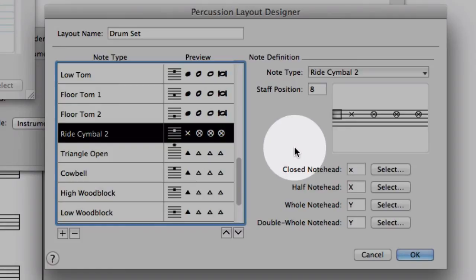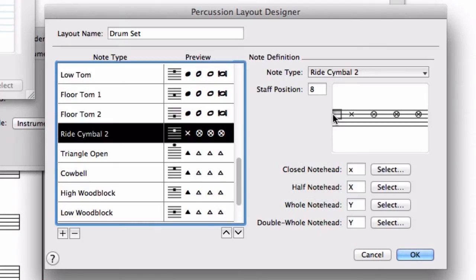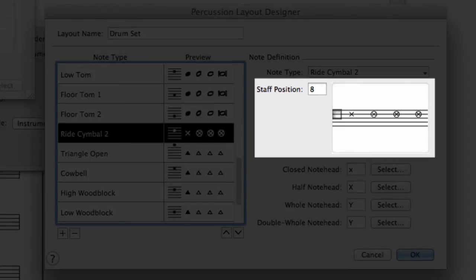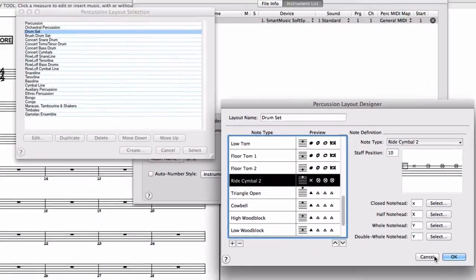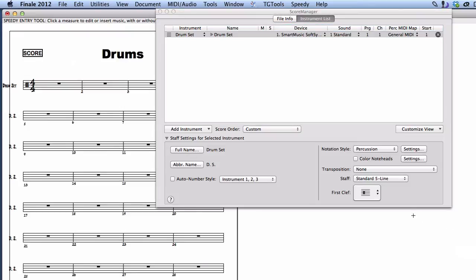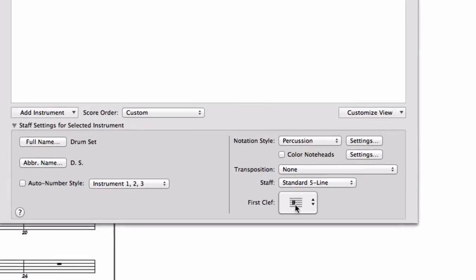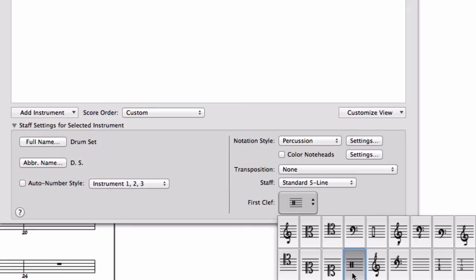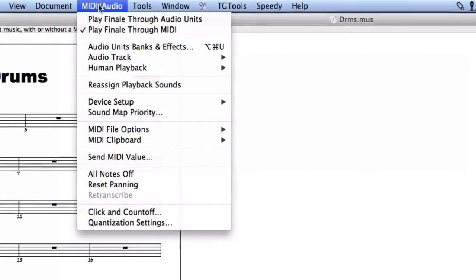Yeah, so here's where you can select different note heads for different note values. Here's where you decide where they should appear in the staff. So you can move these up and down. So in this case, I cancel out of this. By the way, this is the drum set clef. Let's talk more about mapping here.